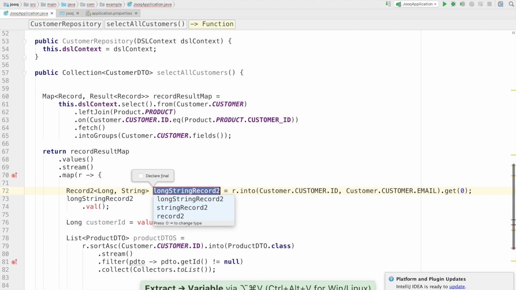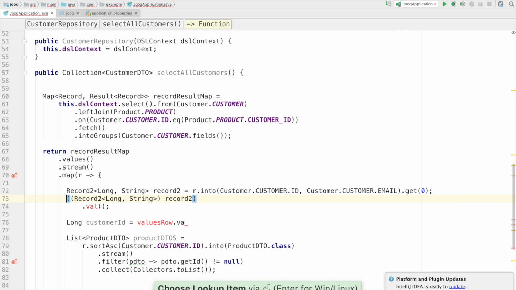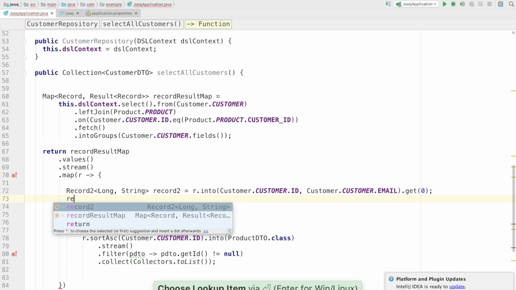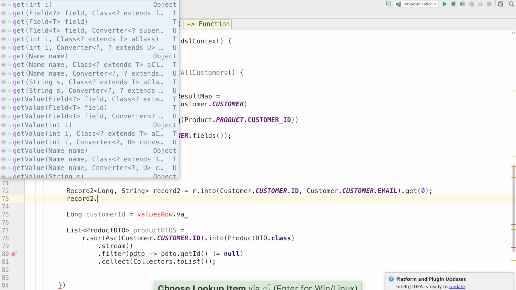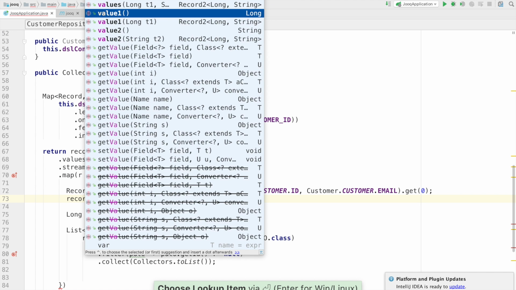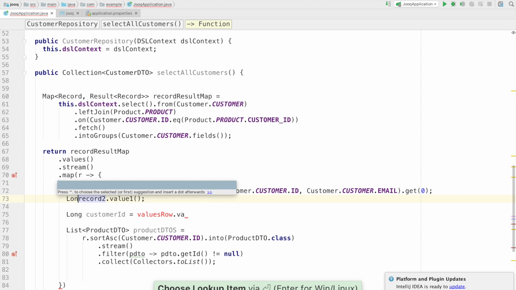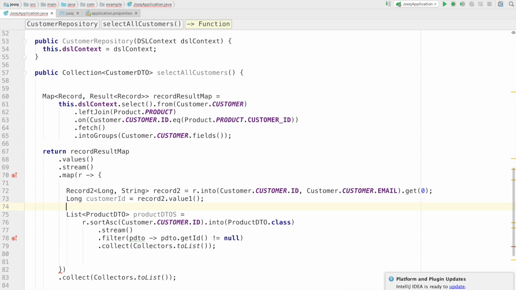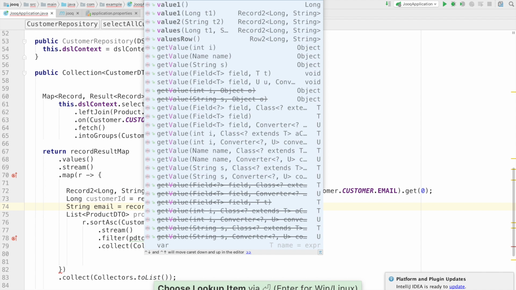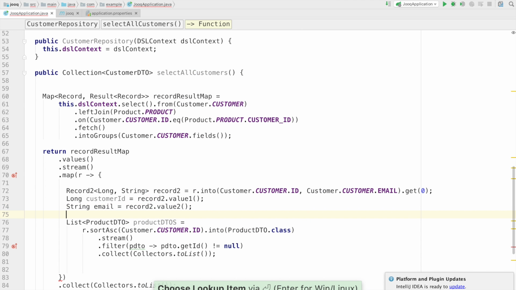We're going to manually unpack the record. So record 2, and then we'll say record 2 dot value 1 is the customer ID, and I'll say that the email is record 2 dot value 2. So again, notice how we've got these very nice typed APIs. We've got an effective tuple. This isn't just a var args type underneath.